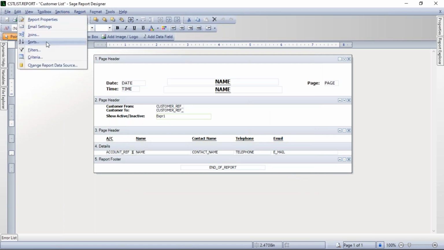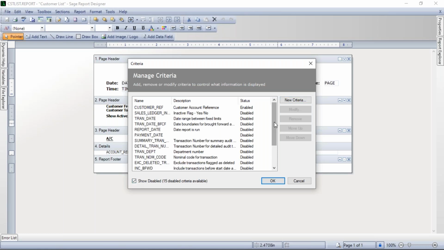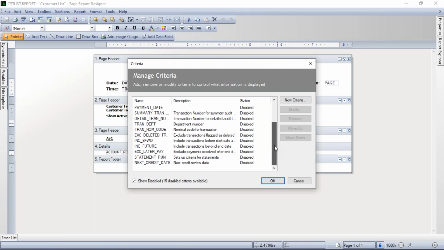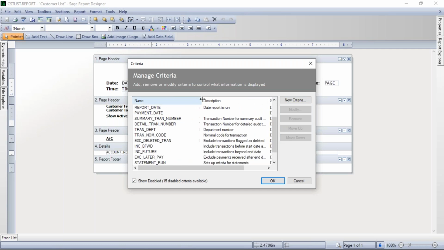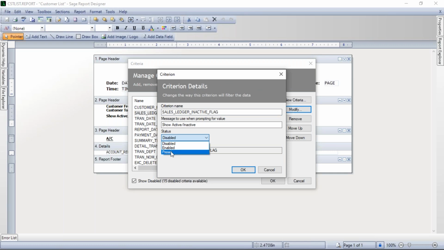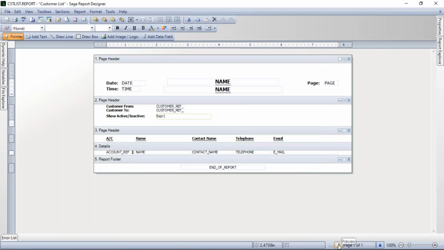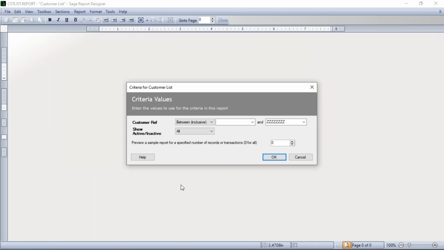Actually, we'll go back into report, just back into criteria. I'll find the one I'm after. So actually it's near the top. I'll just highlight that one, click modify, and we'll switch that one back on. So we're back to the original report. I'll just okay that, preview it again. And as you can see, we're back to the original criteria. So that's how easy it is to turn existing criteria on and off.